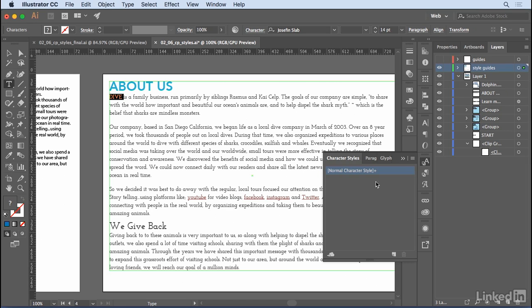I'm going to go ahead and click on Create New Style, and it's going to make a new style called Character Style 1, which isn't very intuitive, so I'll double click and rename this company name. And I'm going to double click on the link-based styles, and then I'll click my Create New Style button, and we'll call this Links.